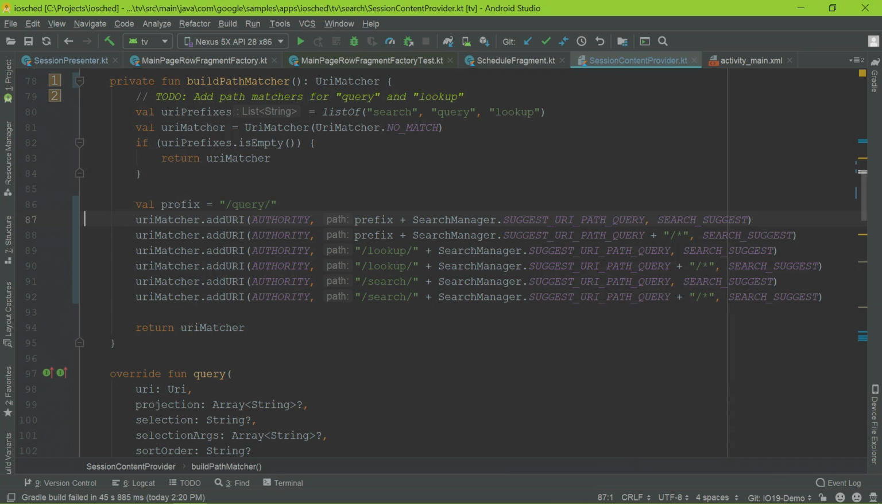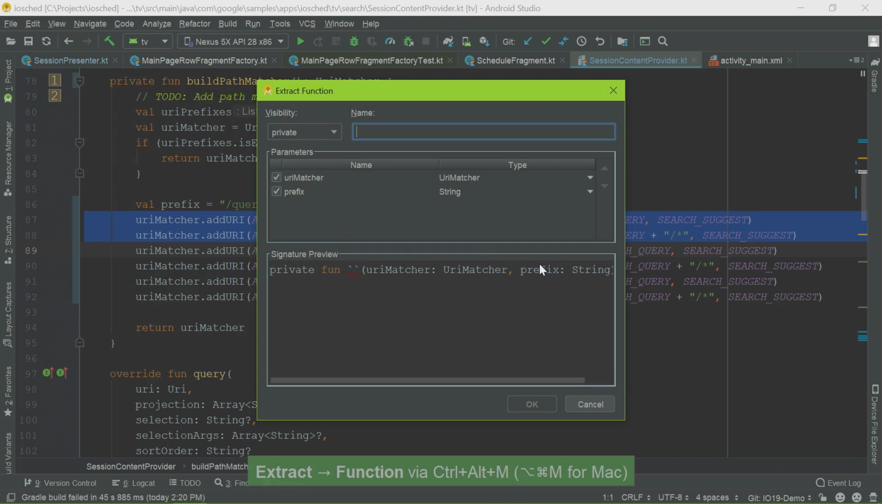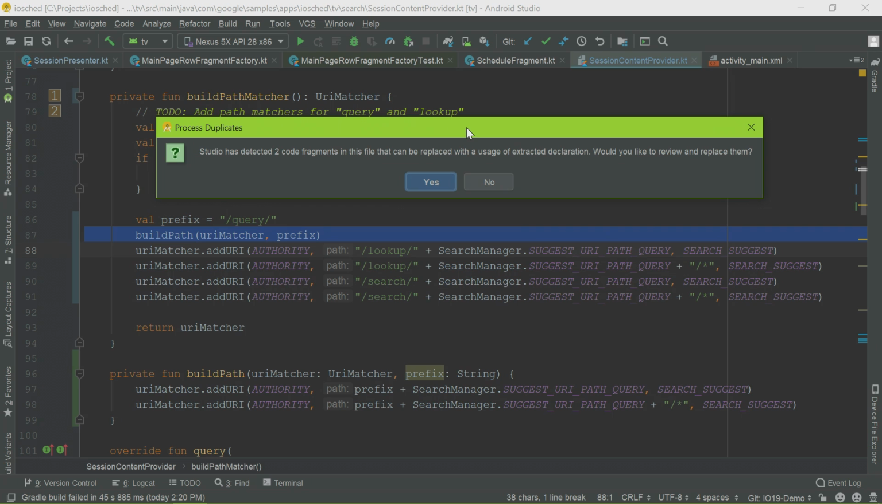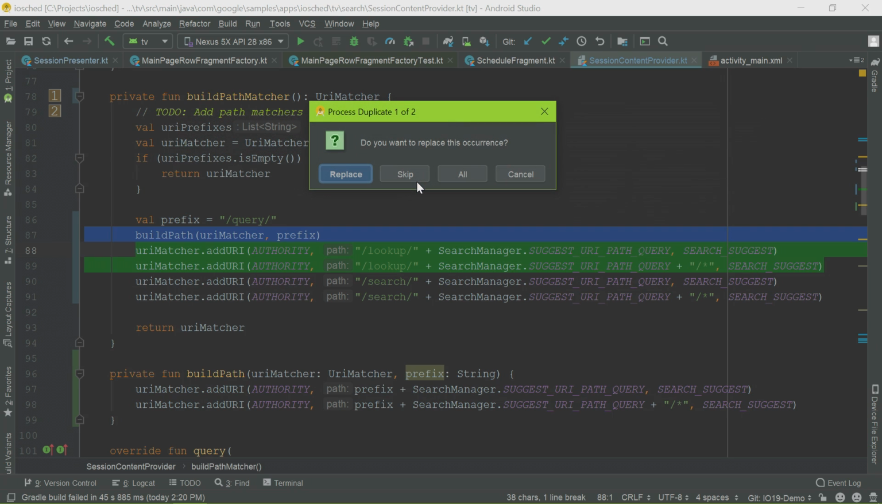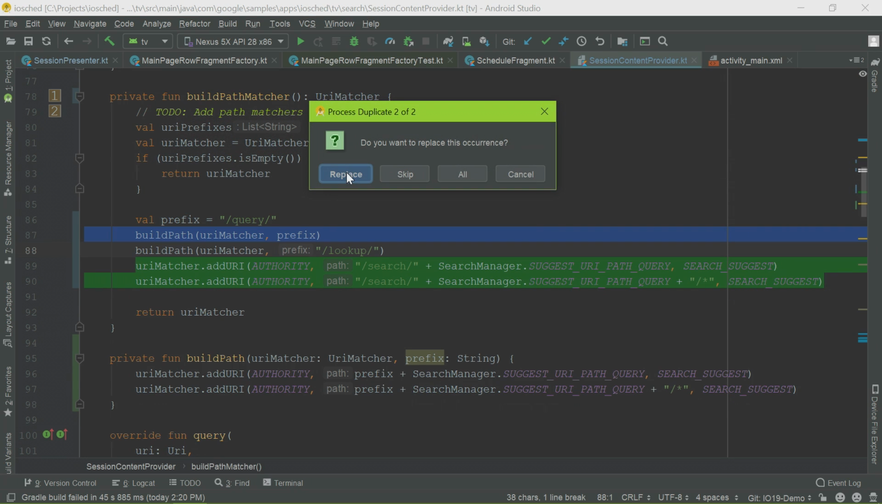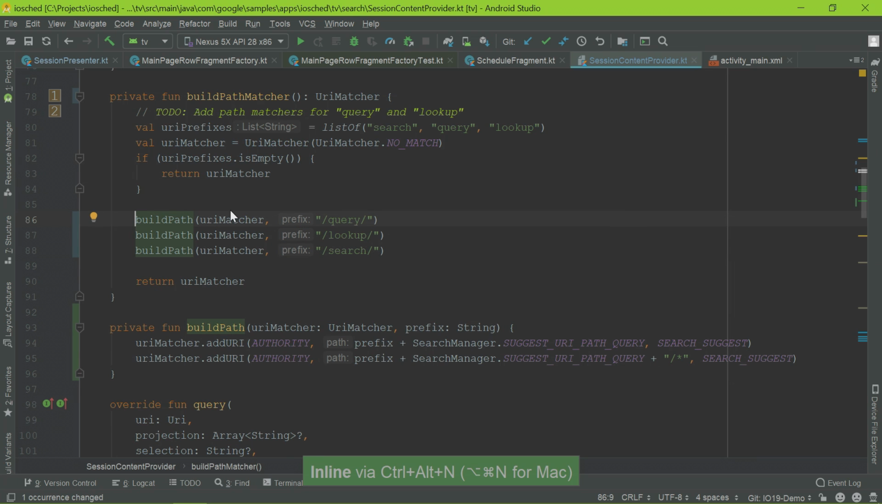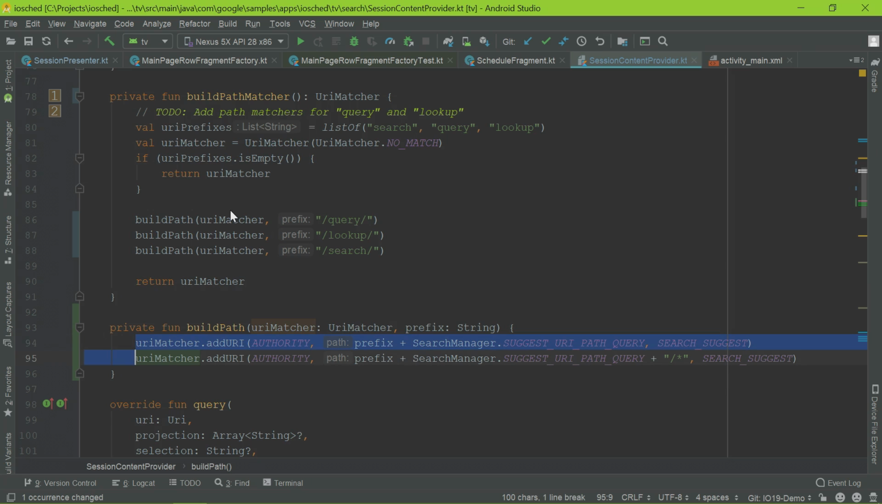Now, if I try to extract this part with Control-Alt-M, I'll call it build path, the tool detects that there are already two other sections that are very similar and will replace them if I want. Yes, I'll take that, and yes, I'll take that, thank you. And now I can easily put this back, and I'm back to where I was. That was using the inline variable. So now I'm going to show you some more things. Before I show you extract parameter, I'm going to show you surround with.